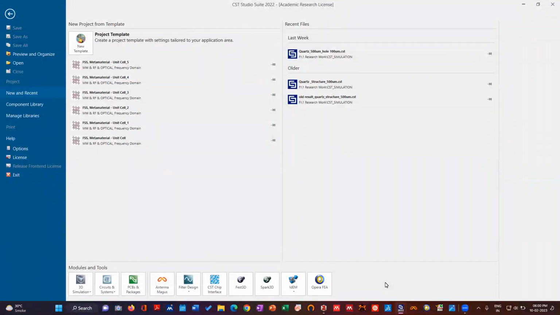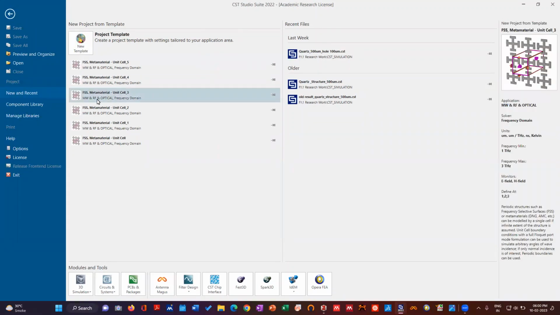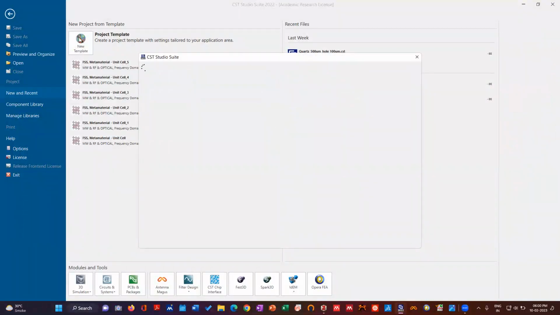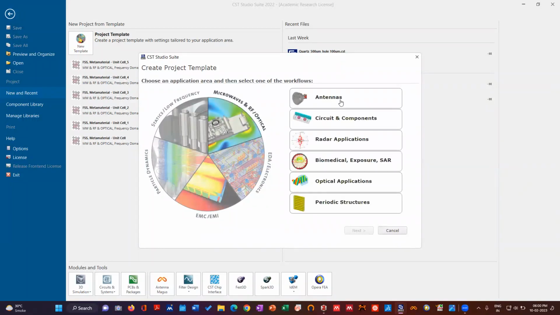Can you please tell me the requirement now? What we want to do now? First thing is, take a quartz substrate having thickness around 500 micron. Okay, so you want to create an FSS unit cell, right? Correct? Yes, sir.